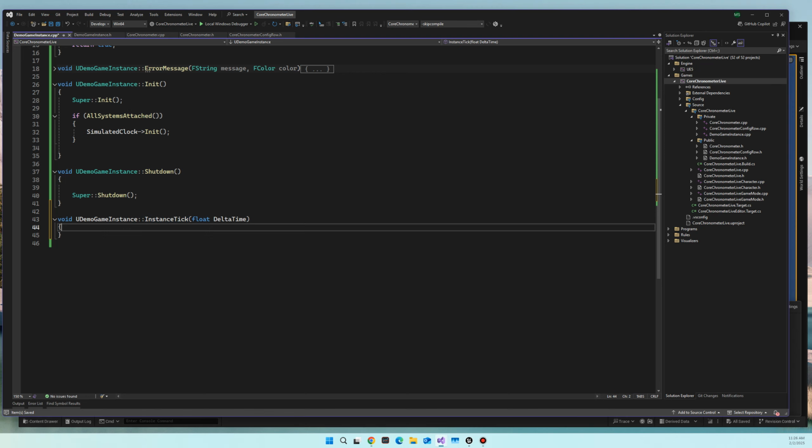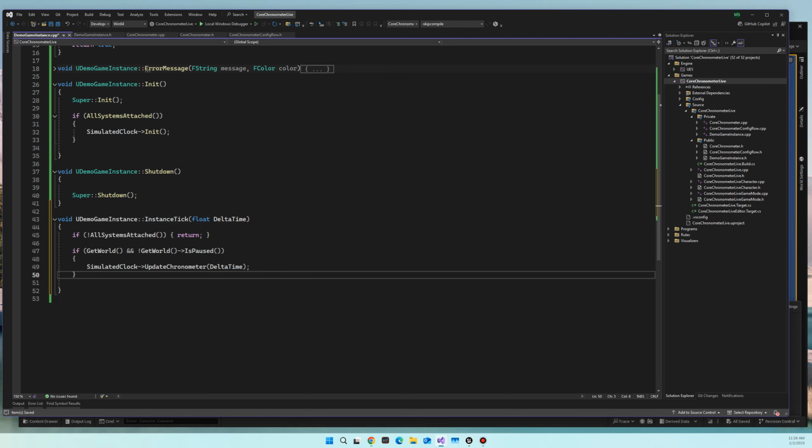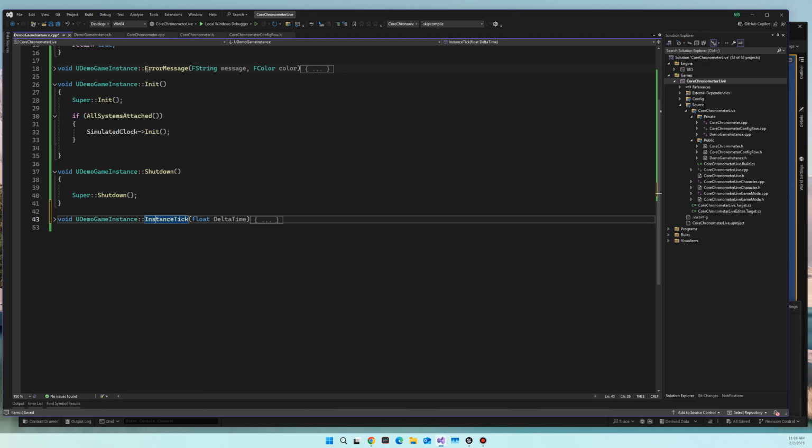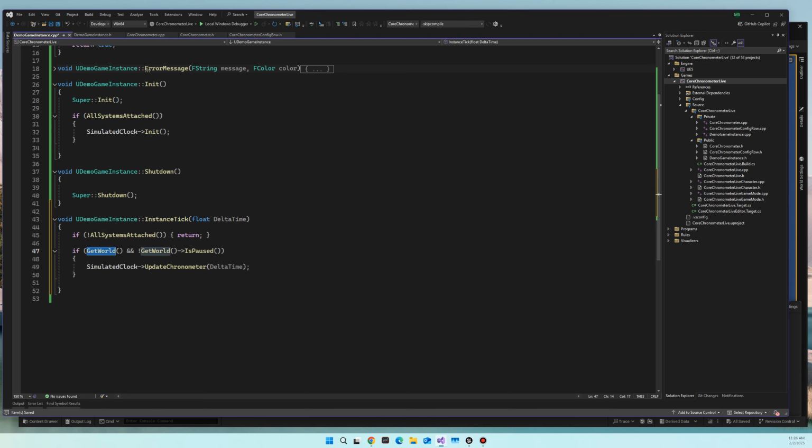So I'm just going to grab this. And again, I'm just going to do an all systems check, make sure everything's good. If this fails at any point, we're just going to return. We won't even run the tick. And then here, I'm going to do a get world, make sure our world is valid.